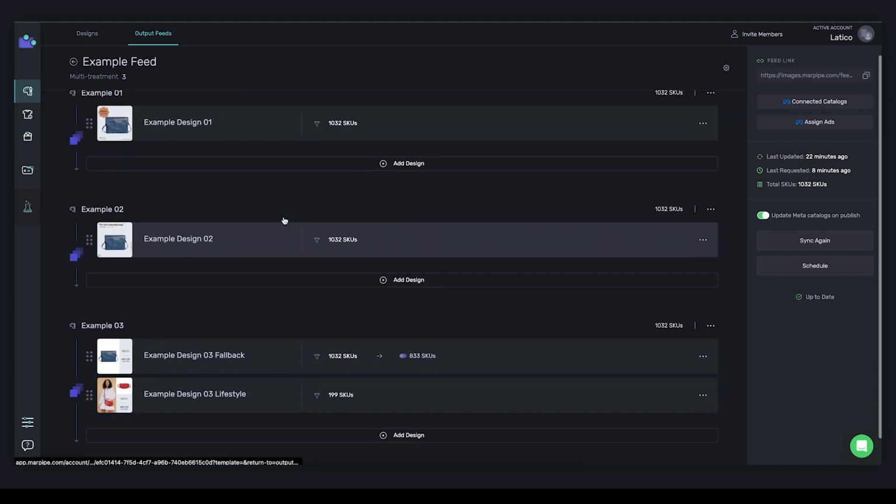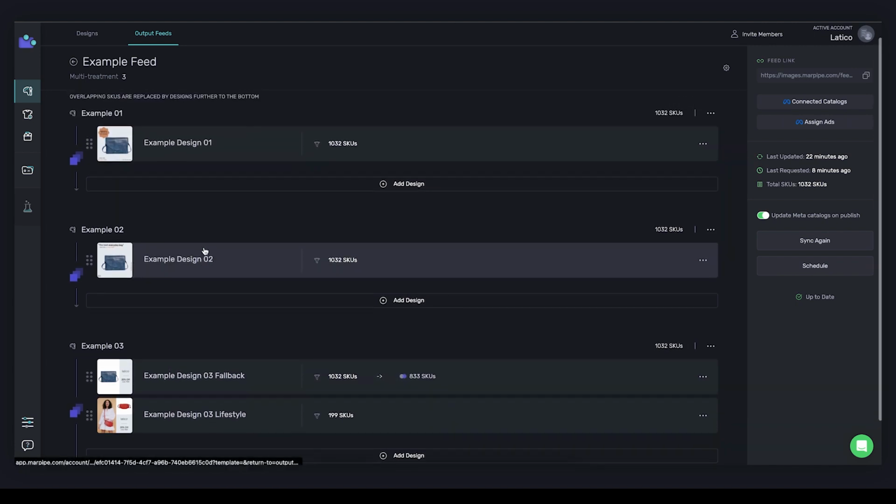So yeah, this is the page that you'll come back to repeatedly to publish new changes into the output feed, and then every time you make those changes, you can go into assign ads and then assign anything new to any ads that you've created with the new treatments in Marpipe.